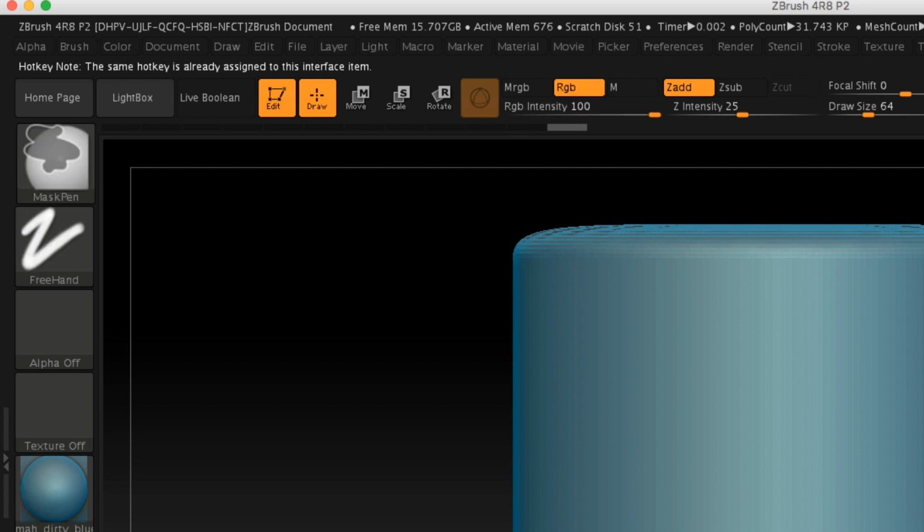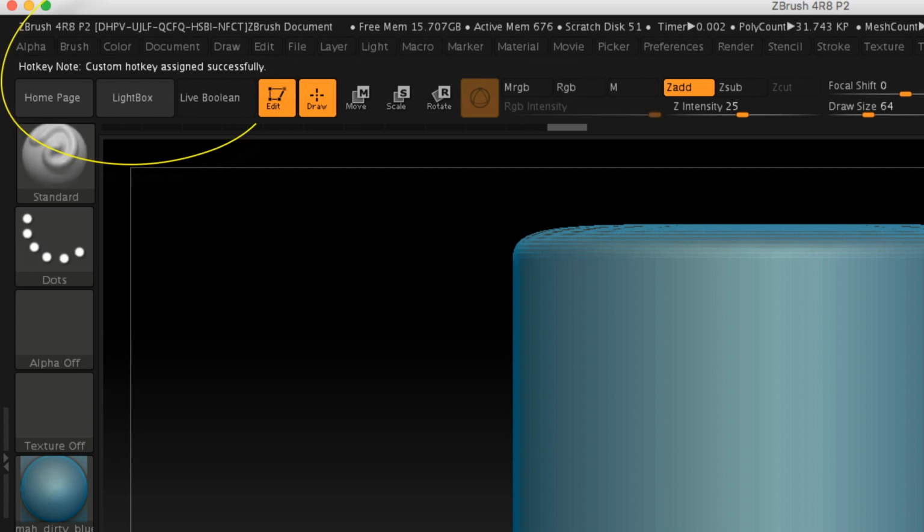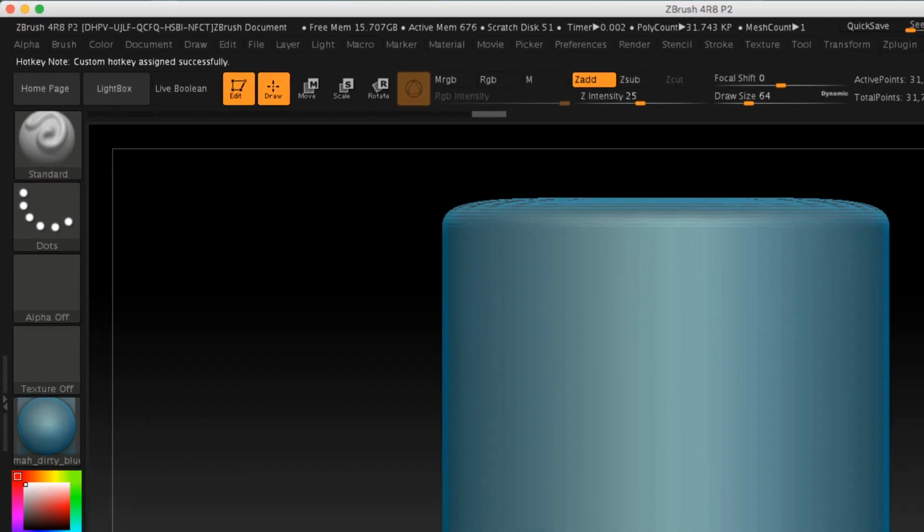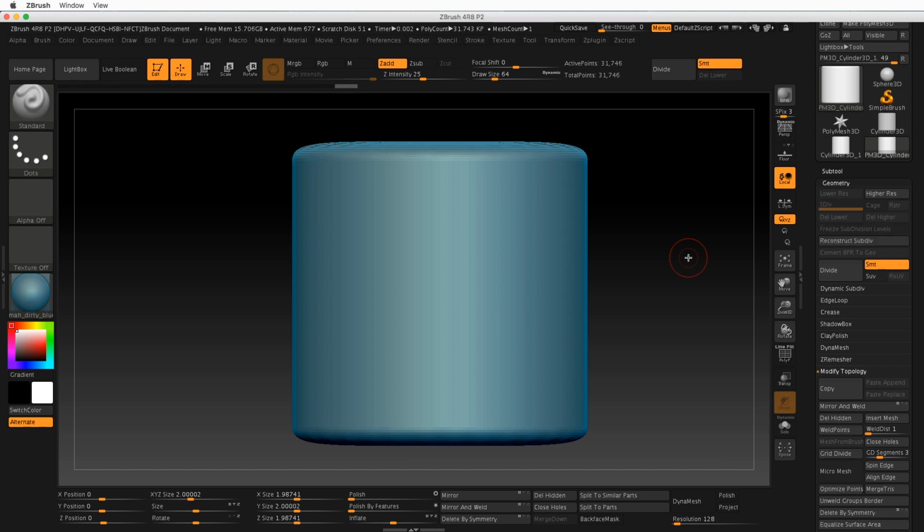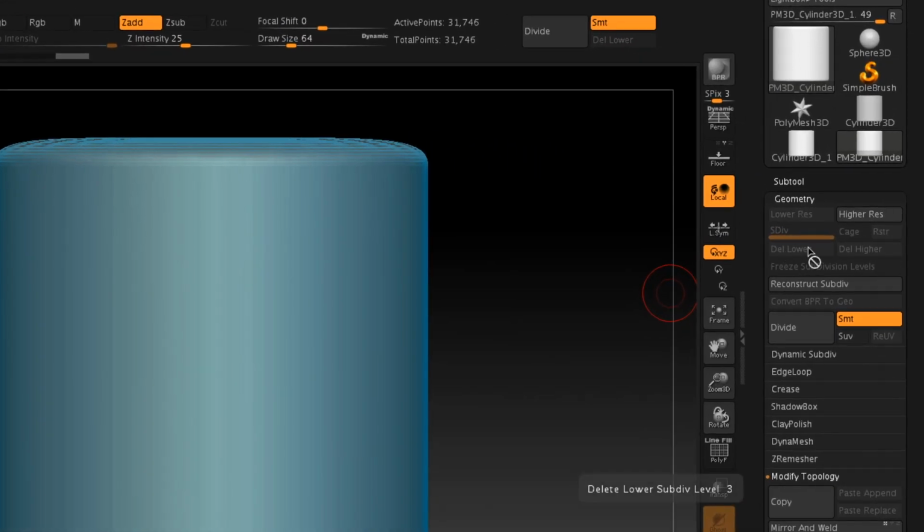So I'll go ahead and do it one more time. I'm going to assign the number 3. Custom hotkey assigned successfully. Now when I'm ready to delete the lower layers, I can just press the number 3 or 2, whichever one you assigned, and take a look over here, and delete lower is not enabled anymore, so that means that I've deleted successfully those layers. My active points are about 32,000, and I have a nice smooth cylinder.